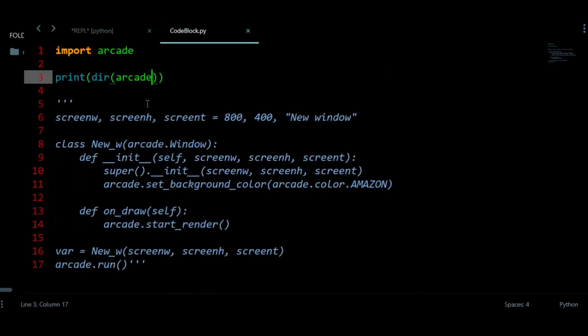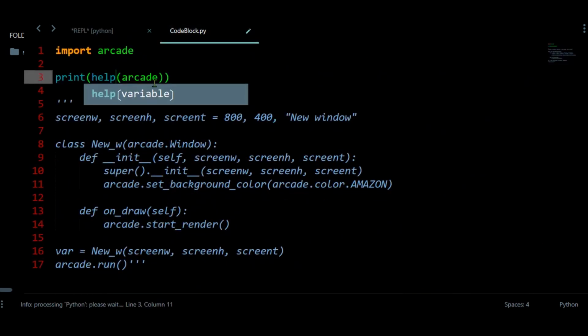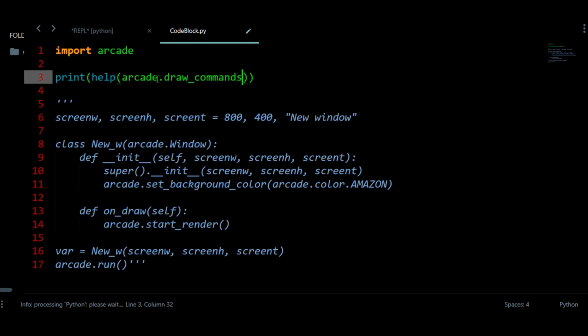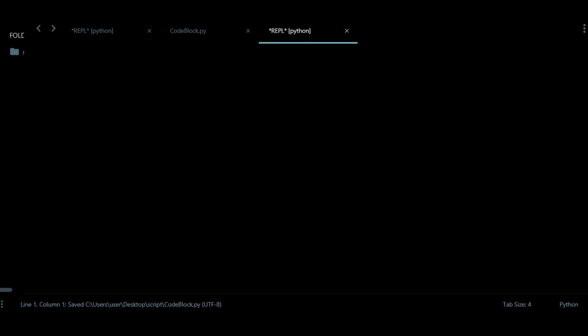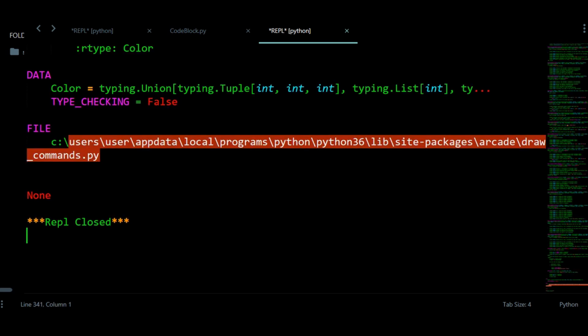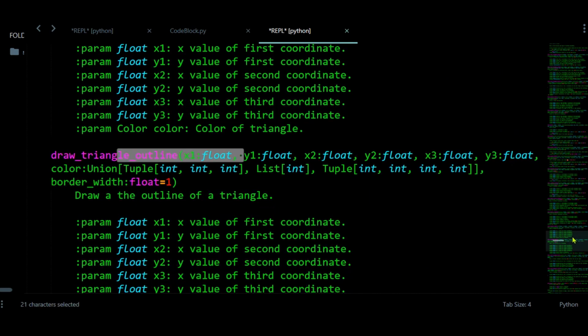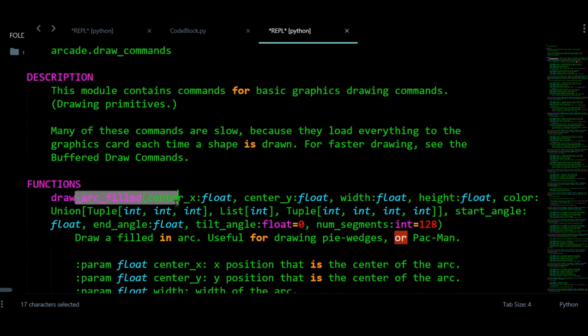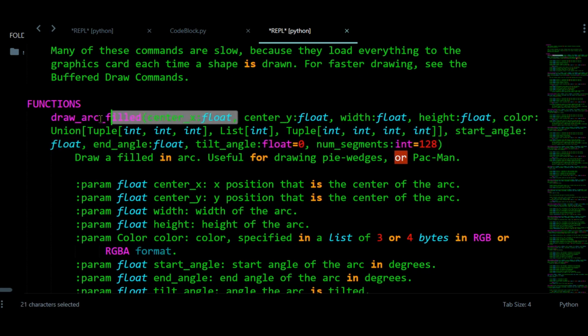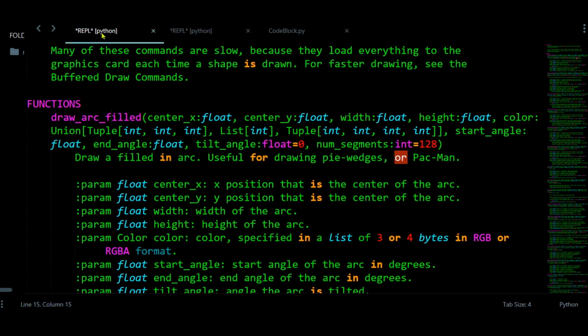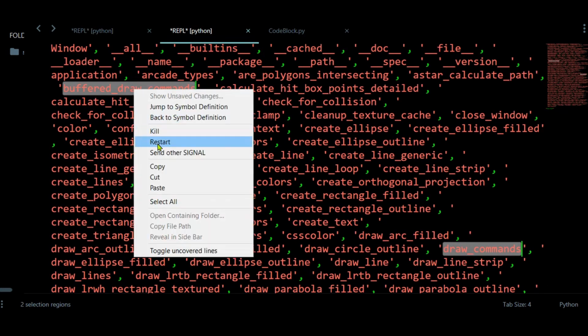At first let us have these draw commands. These are all the draw commands. You see here, all these are functions, and we don't have any type of return value from all these functions. And now let us talk about these buffer draw commands.